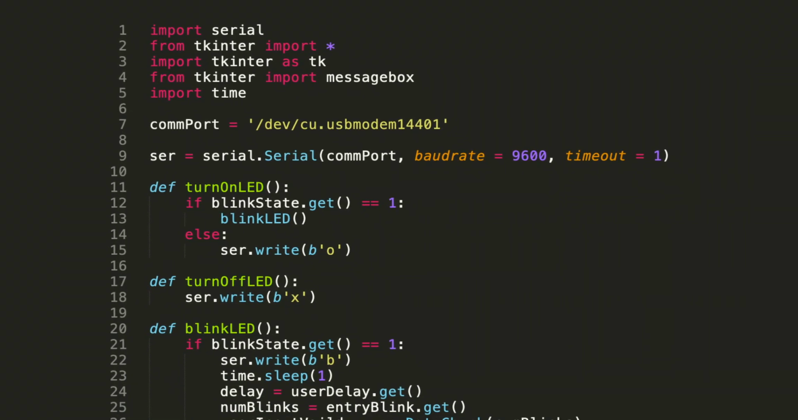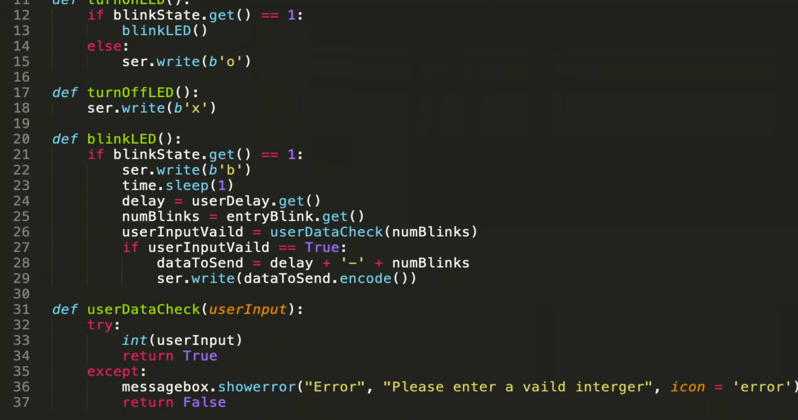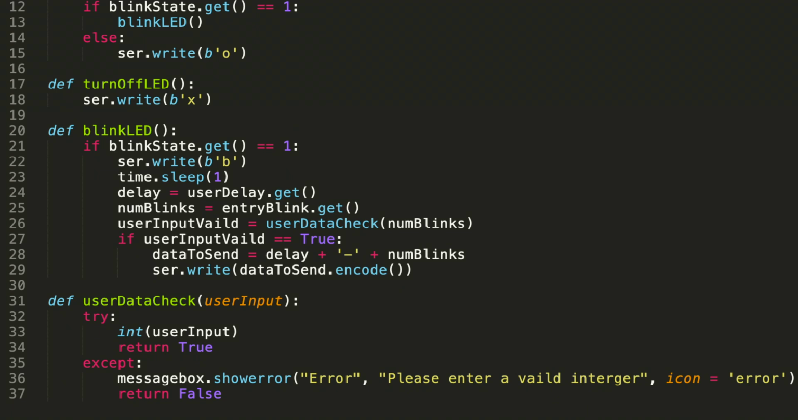Let's move to the updates in the blink LED function, because this is the function that will confirm the blink state, whether the box is checked or not, and then determine the entry value that was entered by the user in numBlinks. What we want to do is, once we assign numBlinks to entryBlink.get, check that value right after that. So that's why I created the variable userInputValid. userInputValid is going to be a Boolean type, so it's either going to be true or false.